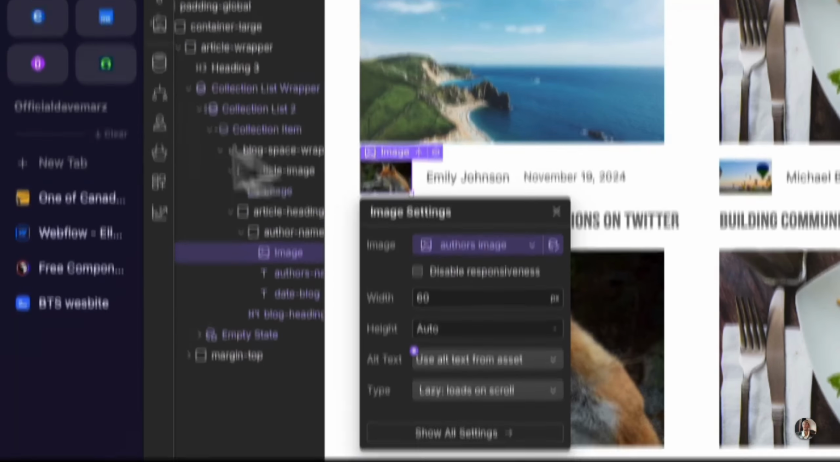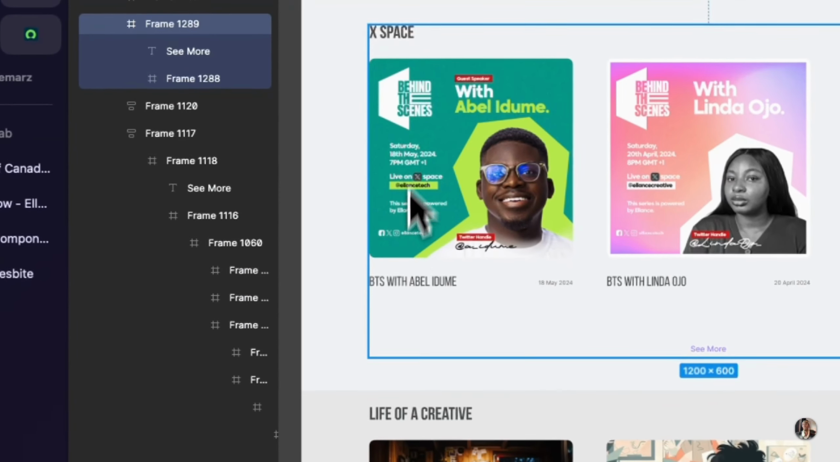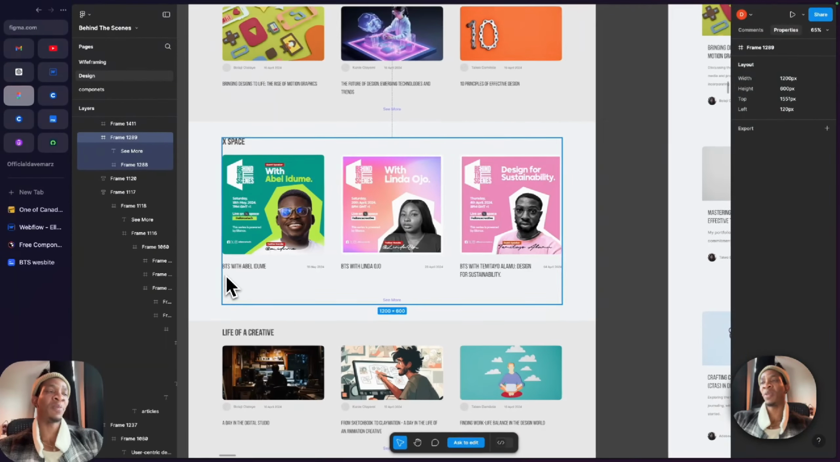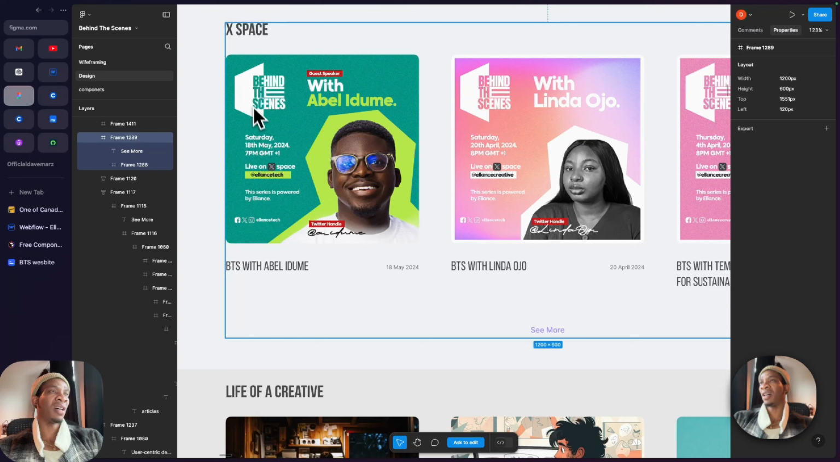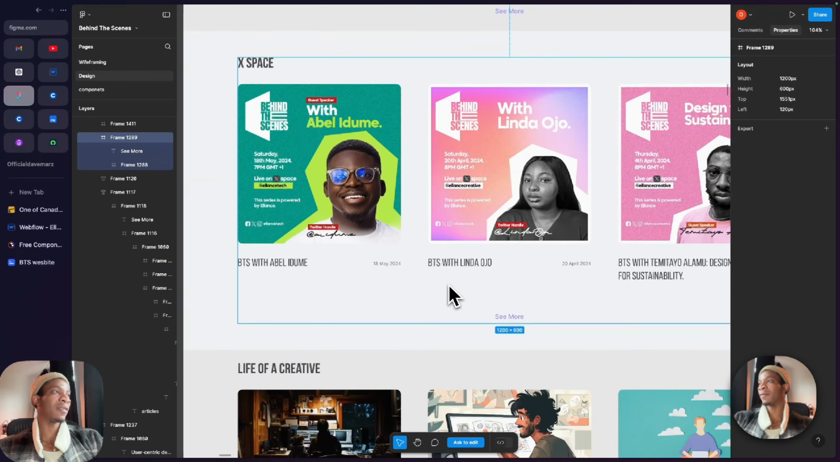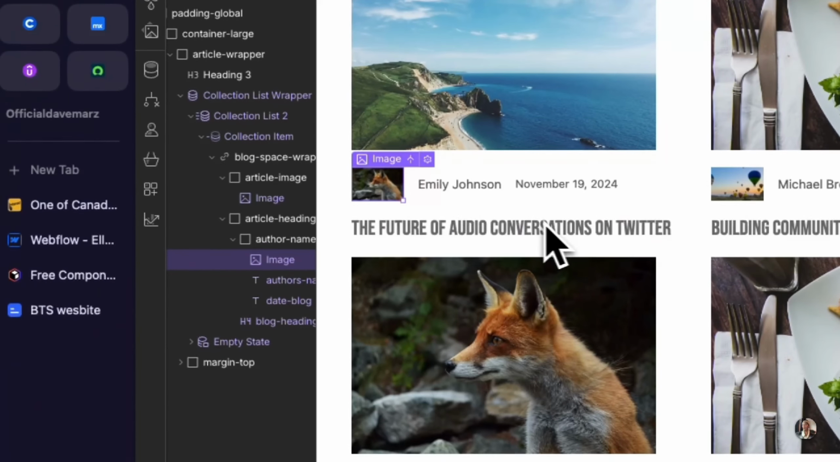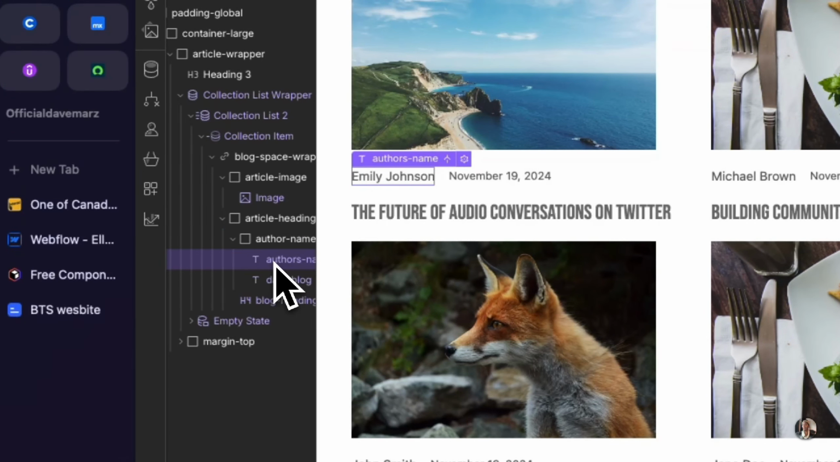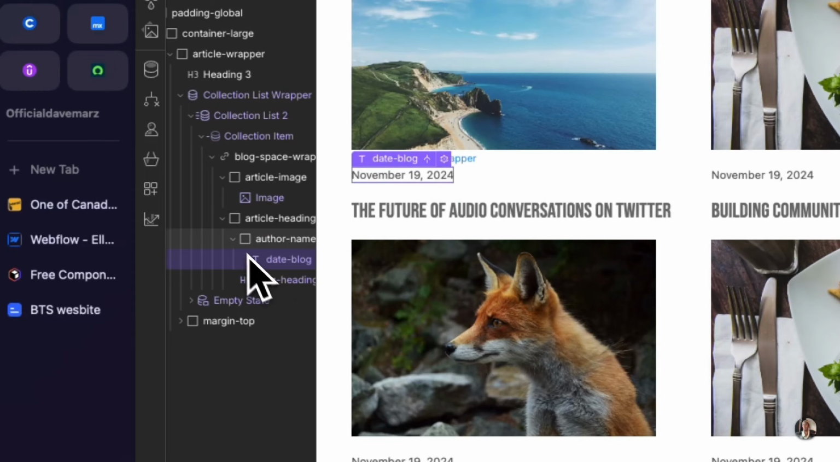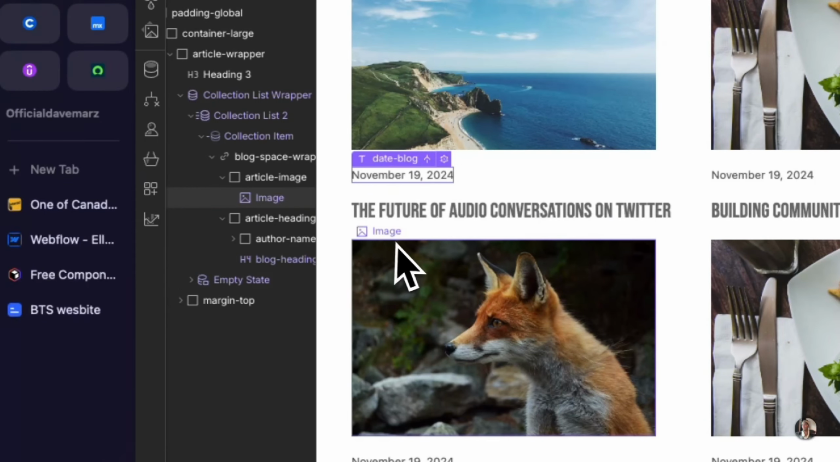Very small. So how do we make it? Oh, okay. X Spaces doesn't even have author's image. Weird enough, it has just image with the names and the dates, and that's it. So we're going to delete this part that says the image and the author's name. Yeah, let's just leave it like this. Let's just assume this is how it is.